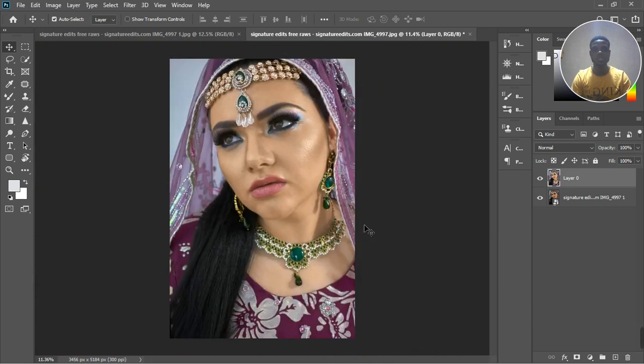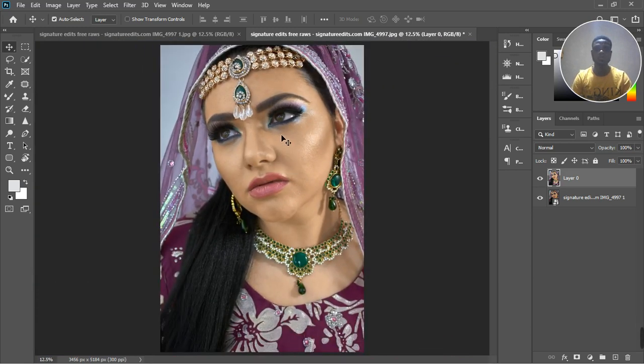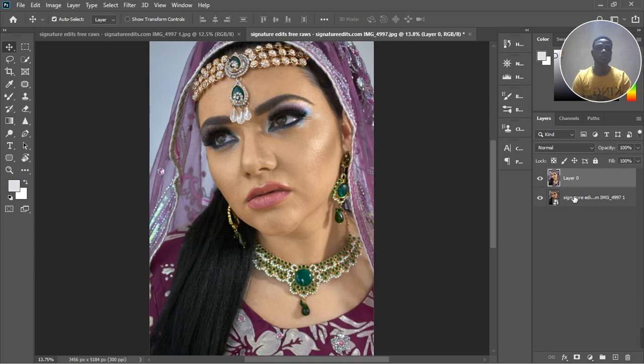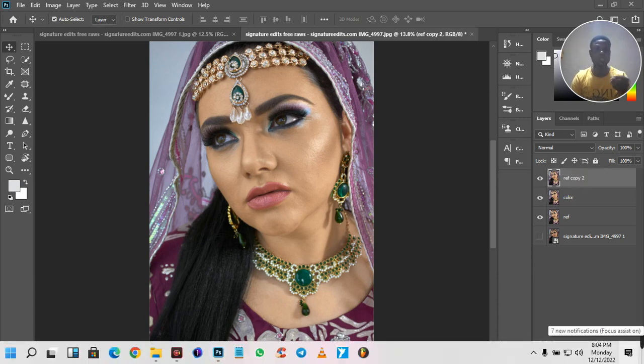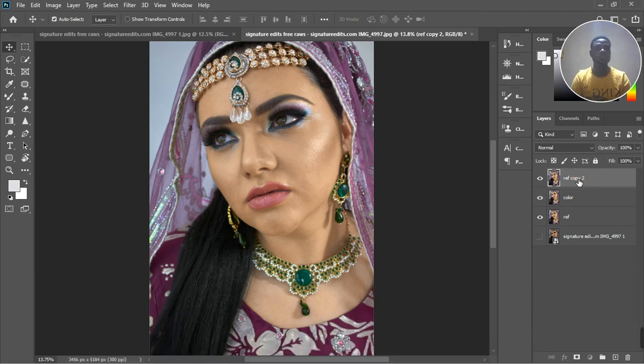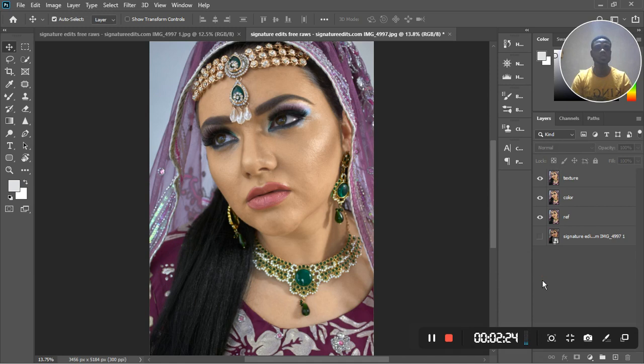So enough of the talk, let's get right into it. I'm just going to quickly use frequency separation for that. Turning off this other layer and renaming this one as our reference. I'm going to hit Control J twice and name this one color. If you have your frequency separation action, you can press that and skip all this, but I just like doing it for the sake of people who are new to the frequency separation thing. Yeah, we're good, so let's continue.